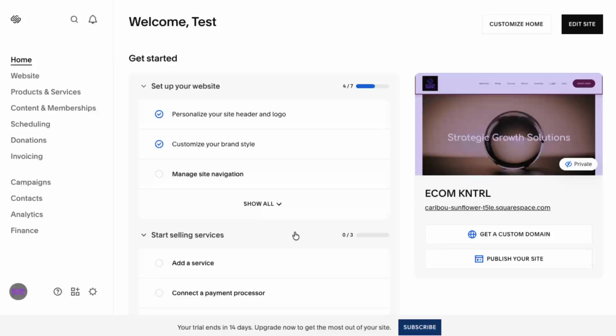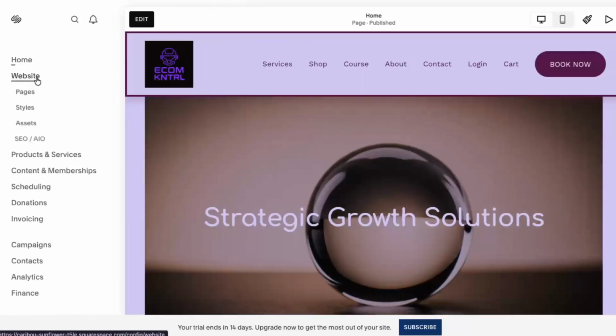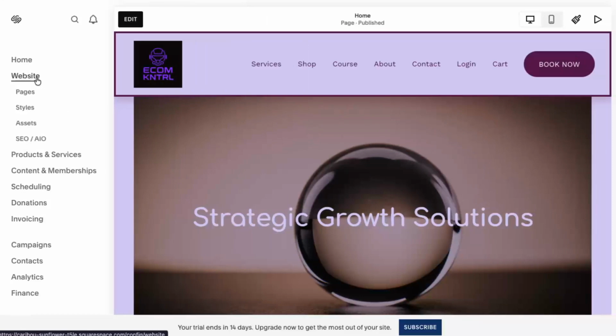From the home dashboard, click on Website. This opens the area where you control your site's structure and content. It's the quickest path to everything that appears on your live site, including the pages you want to manage or remove. Next, select Pages.